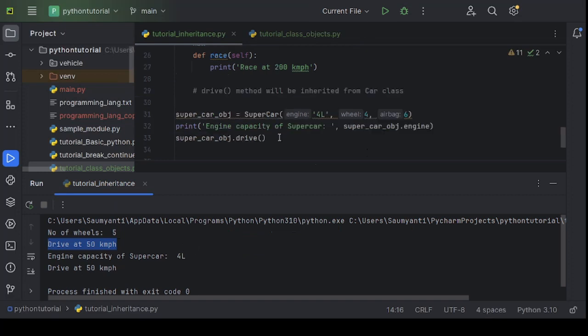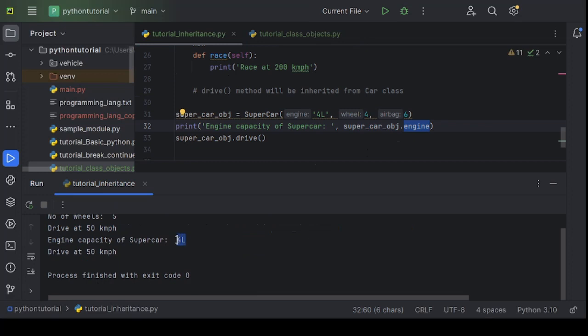Let's go to the child class of car class. Supercar object is an object of the child class. Here we are setting 4-liter of engine, 4 wheels as it is a supercar, and 6 airbags. Whenever we are calling child object dot engine, engine is nothing but the property of the parent class. It is showing me 4-liter. We can also call the method defined within parent class using child object. As you can see, we have called drive method with the help of child object.